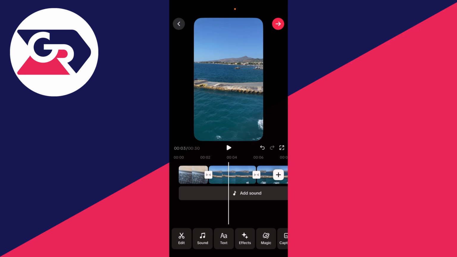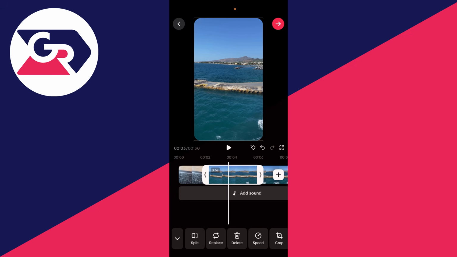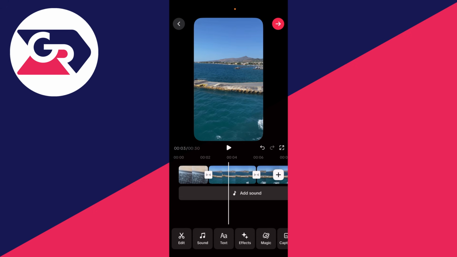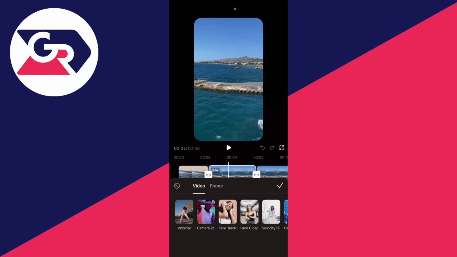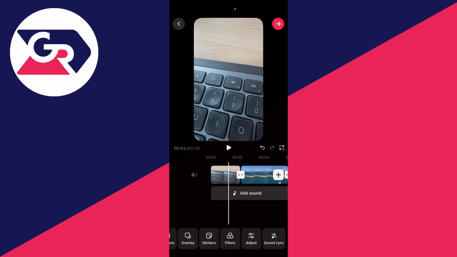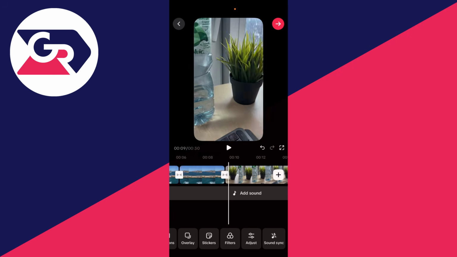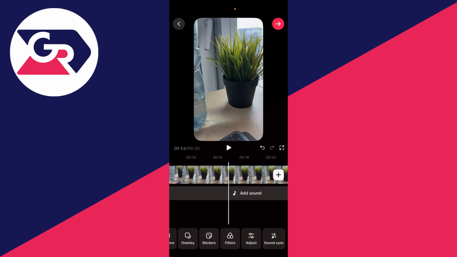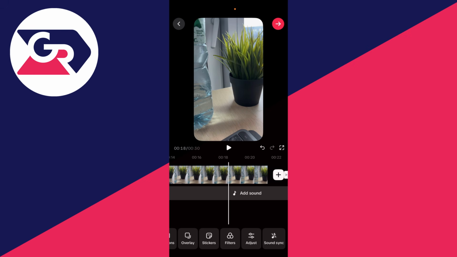That's it. At the bottom as well, you can press edit, and you can have these different options. You can add sound, add text, add effects, press magic as well, and that will do different things. You can add captions and overlay, stickers, filters, adjust, and sound sync as well. So there's loads of different things you can do with the TikTok editor. But now we've been able to combine and merge different clips.